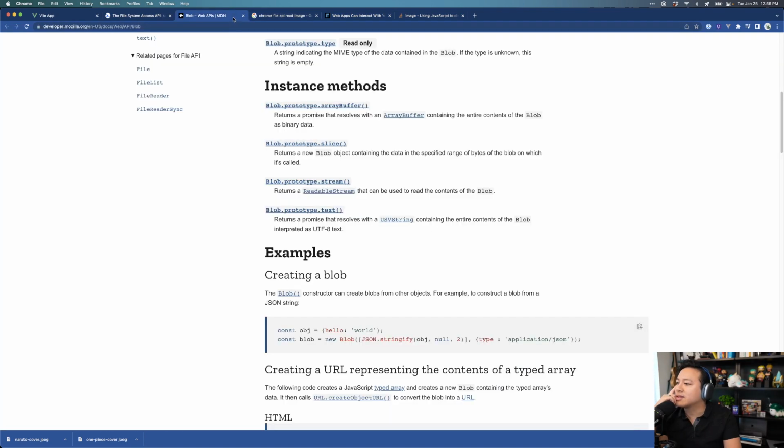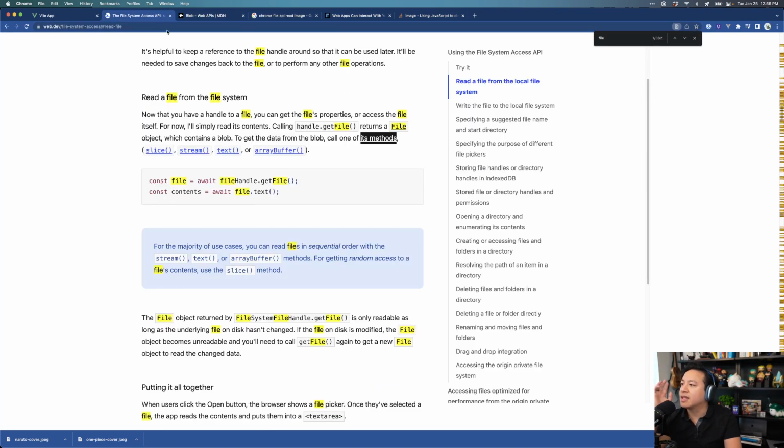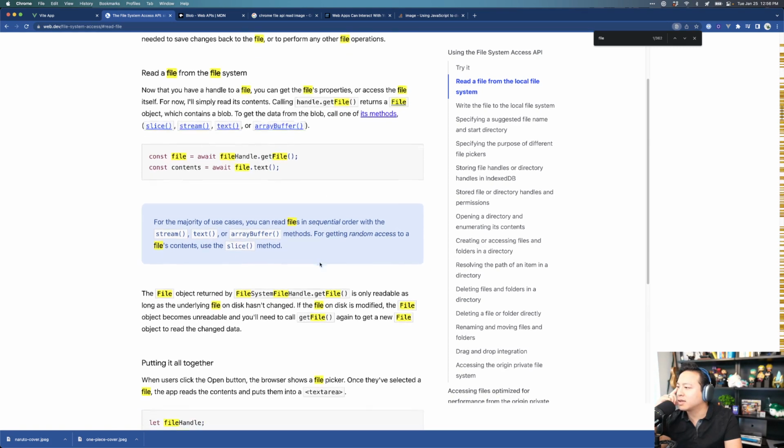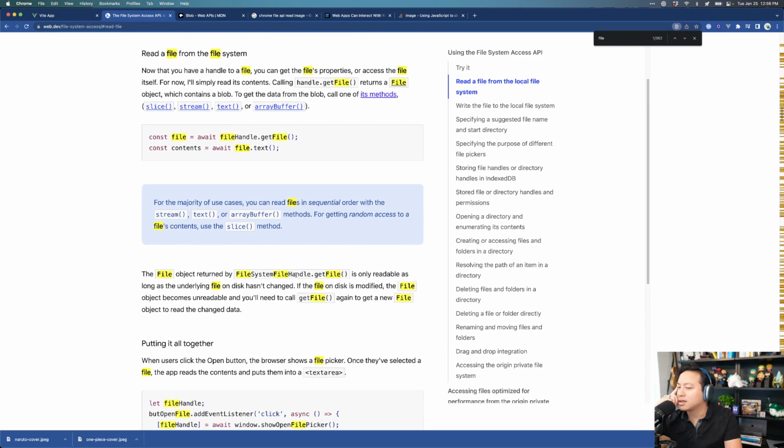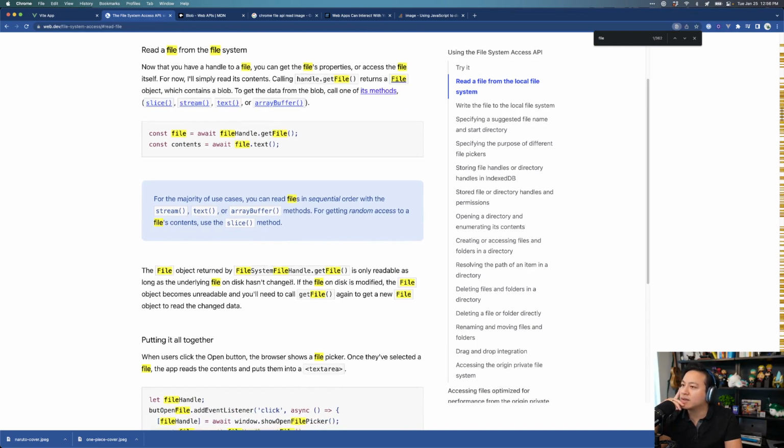We are gonna figure this out. Again, to reiterate, the problem is partially rubber ducking here. Once we get the file, because we have the file object, it contains a blob. So we can either slice, stream, text, or array buffer it. Most of the reason you want it with stream is getting random access to file content, you slice. The file object is only readable as long as it hasn't changed. Yeah, I'm not worried about that.